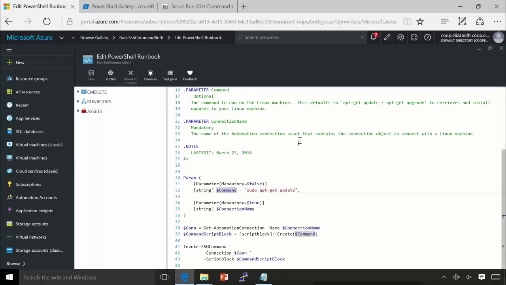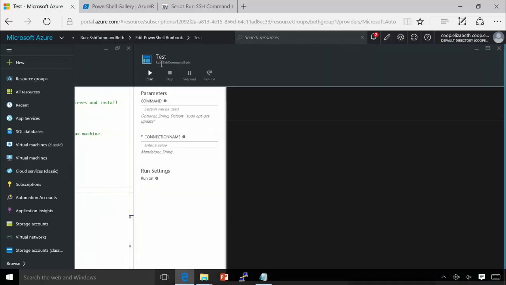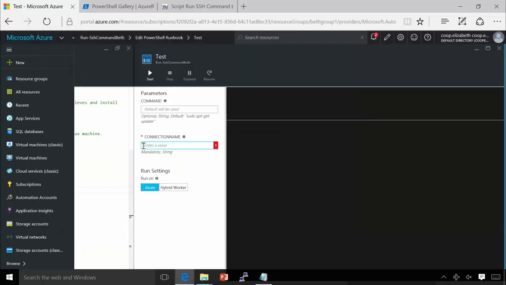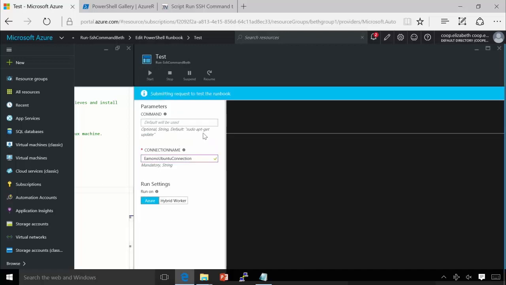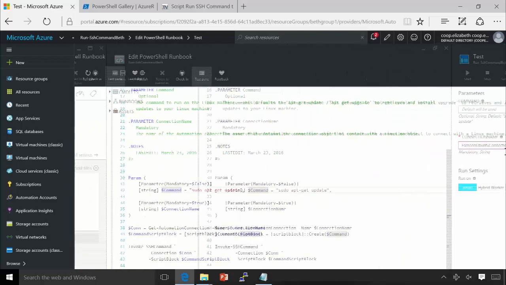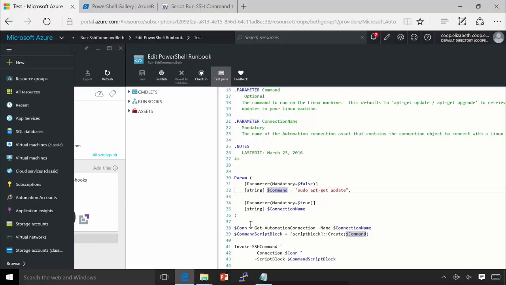So if I go to my test pane over here, I can see that I have a mandatory connection name. Let me just copy this. So I have a connection name, and it's going to run this default command over here. While this is running, this is actually going to remote into my Ubuntu machine over here and run this command to list all the updates. There's one additional required step here.